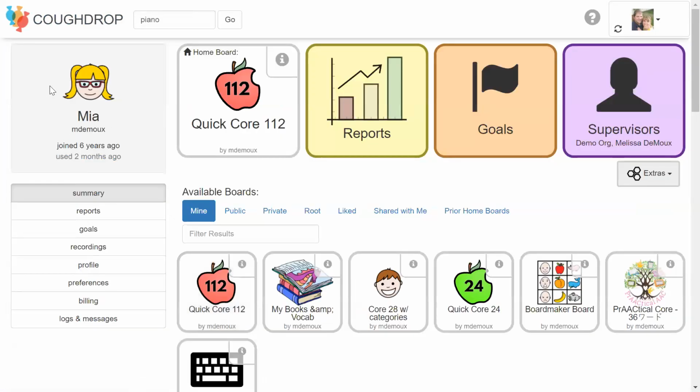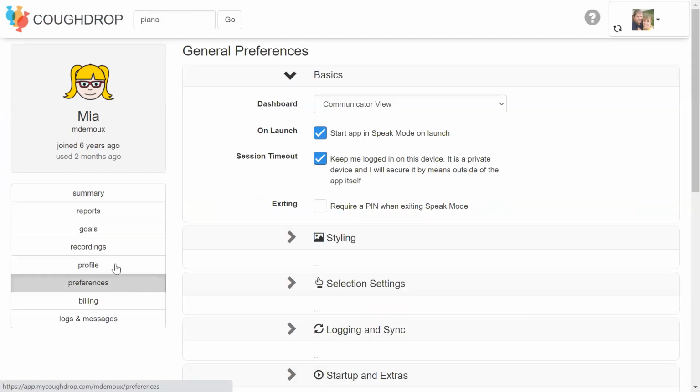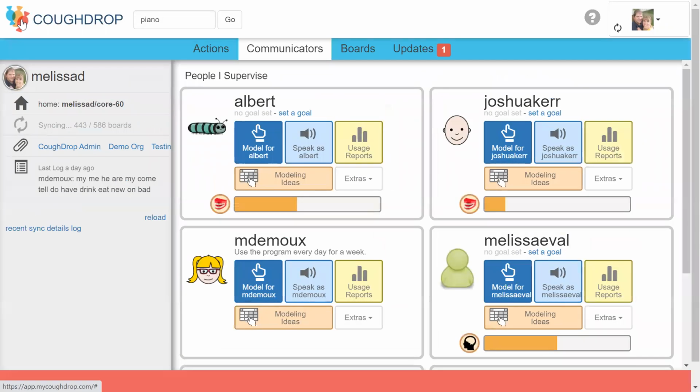There we go. So we can come into Mia's account and see the boards that she's got, the information about her account. And we know we're on her account because her information is shown at the top. Same thing, we can come to her preferences page to make adjustments for her page, but that's still displayed. Her information is still showing in the top corner of that account page so that you know whose account you're working with and what you need to do to make those adjustments within the account.